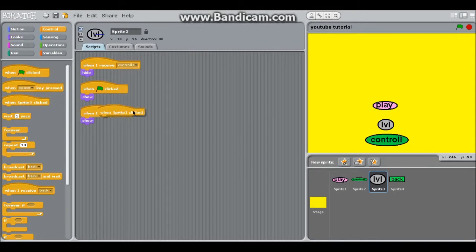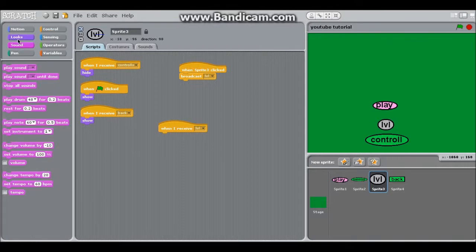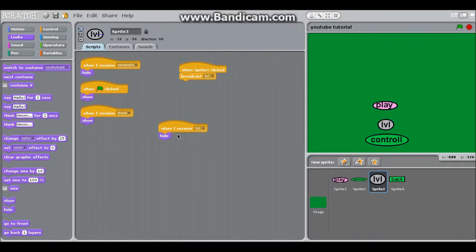So go to controls. When sprite 3 clicked, broadcast level select, and then let's try that. Level select. Yeah. But now we want to hide these. So when I receive level select, not sound, light. Hide. I want this. Boom. And I think that's, yeah, right, that's all of them.